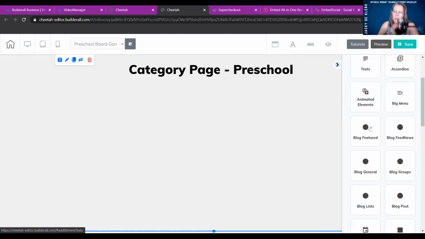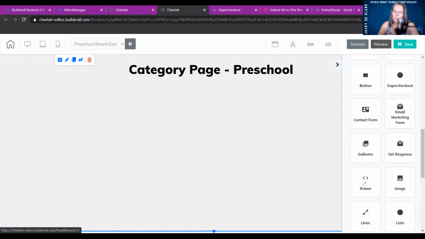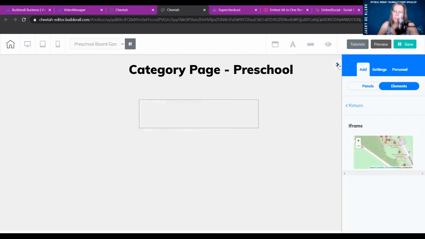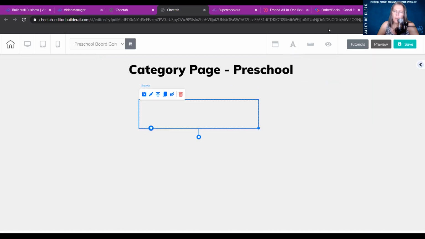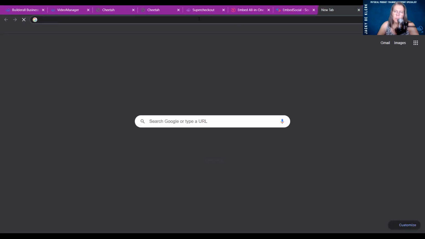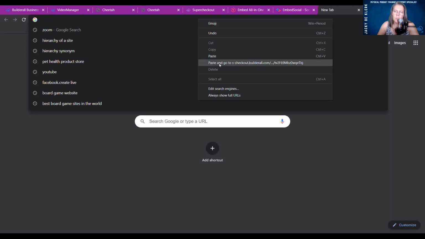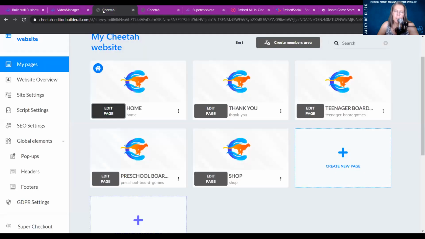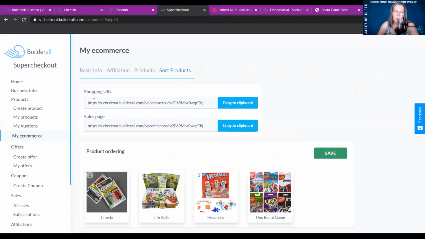Going to go back, grab the iframe. And I'm going to open up a new page, because remember we copied that code from Super Checkout. We're basically taking, just going to go back, we're taking the shopping URL right here. Are you guys with me? Okay.